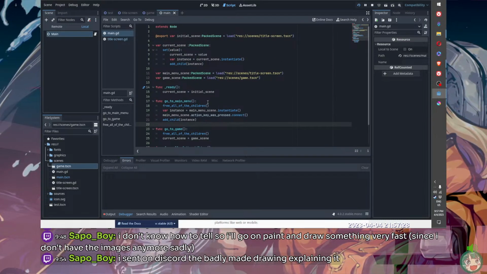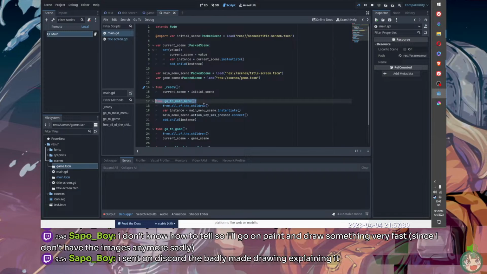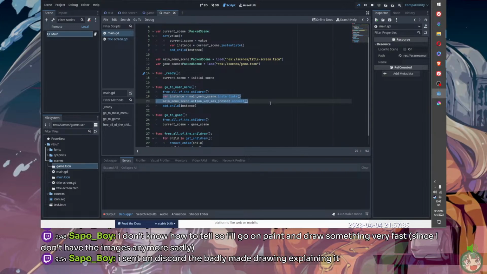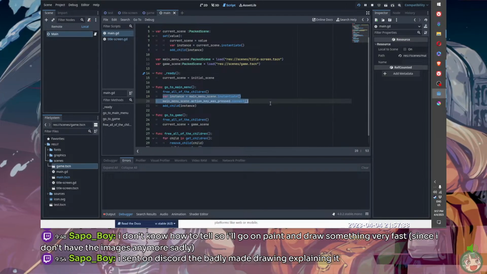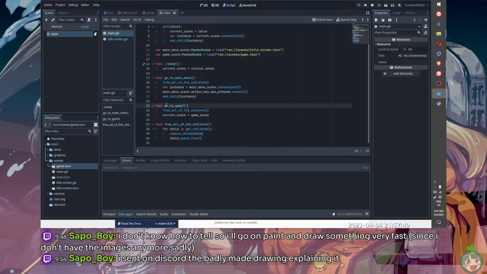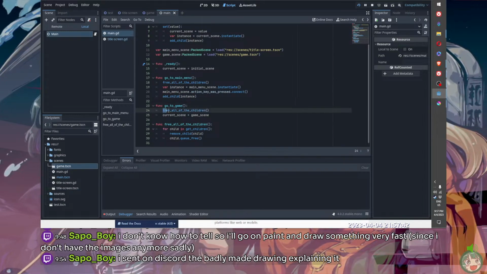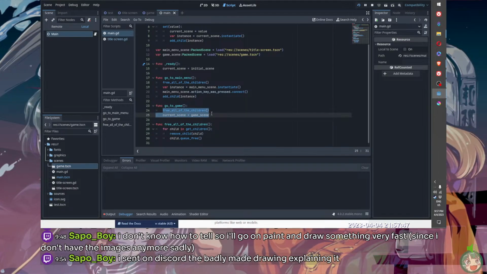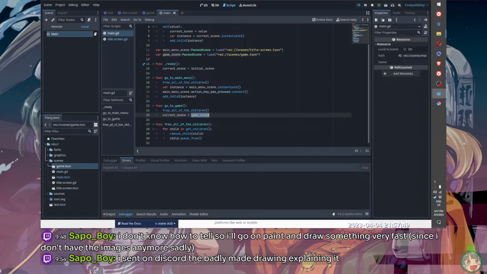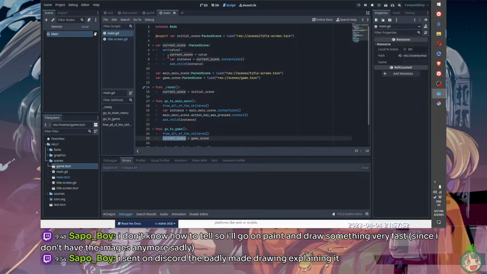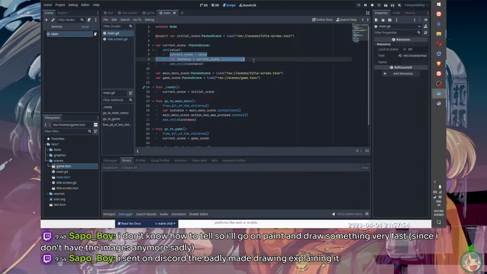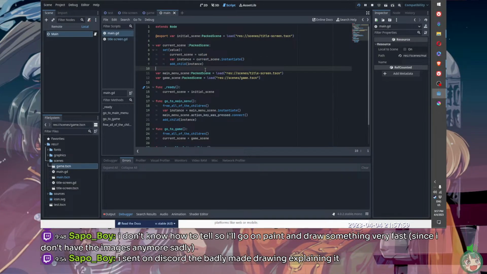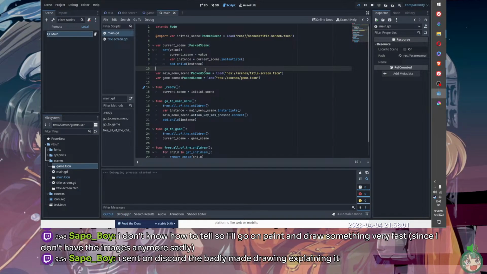So, when we want to change, for example, to go to the main menu, we free all children, then we instance the main menu and we add the instance. Then when we want to go to game, we free all children and change the current scene to game scene, and since this is a setter, it'll change the value, instance a new scene, and then add it as a child. Let's see if that works.